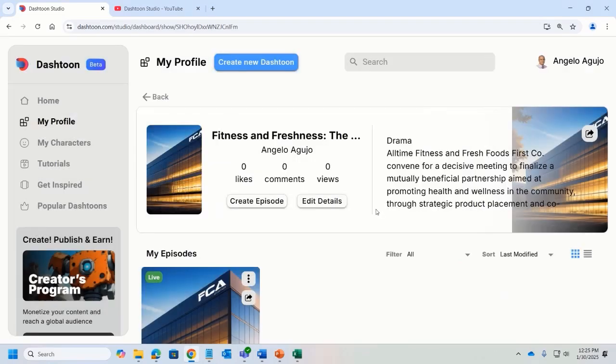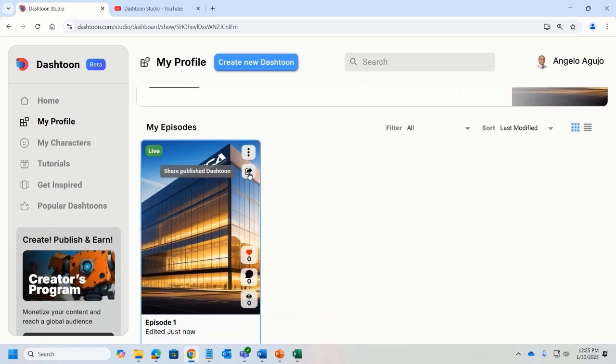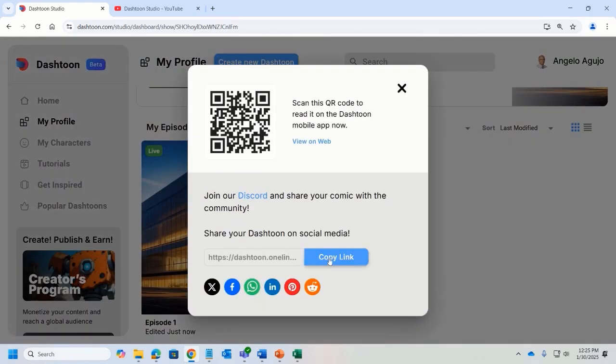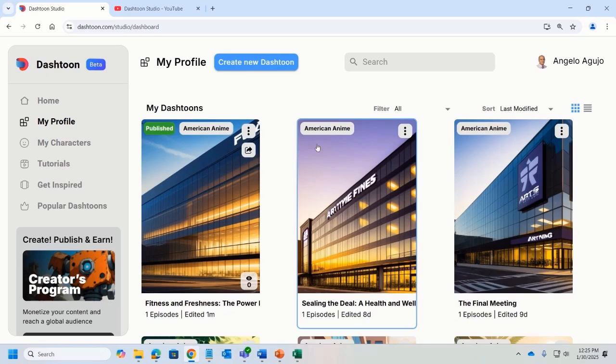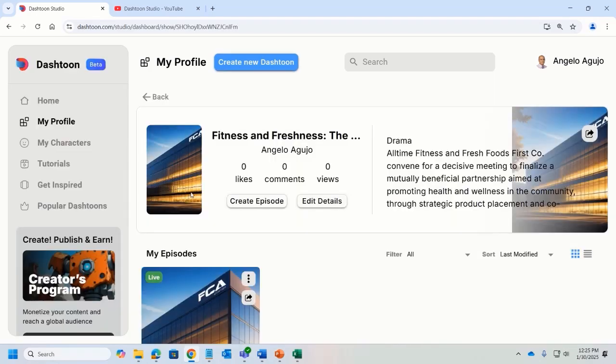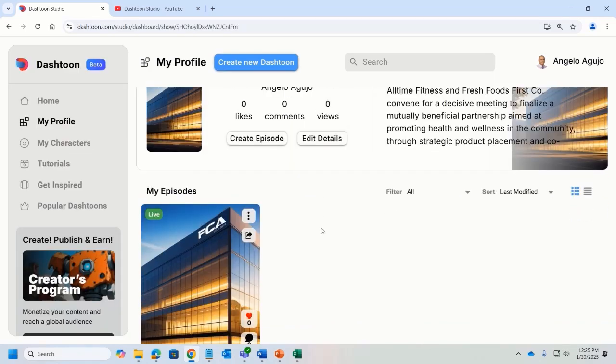Okay, so I'll just put that to the side first. If I want to share, you've got options here. This is the link and this is the QR code. But what happened was, now in terms of Dashtoons, you've got this particular Dashtoon that has an episode in it. And when you build the next set, which is the next part of your requirement, what would make most sense is you click on this, and that brings you back here.